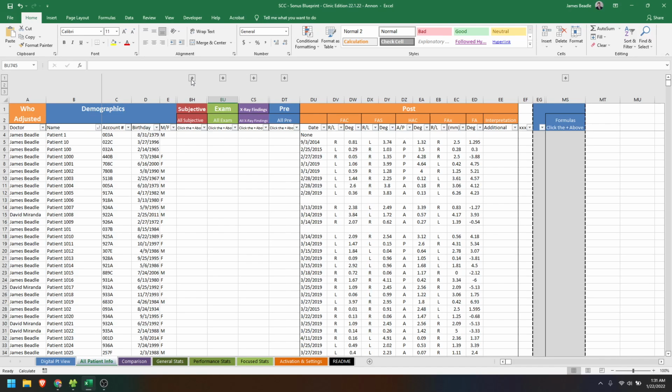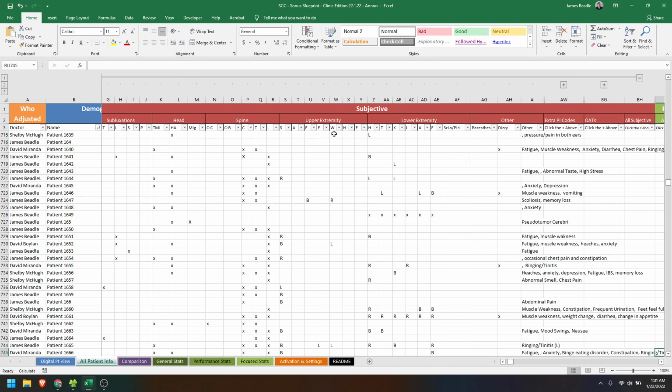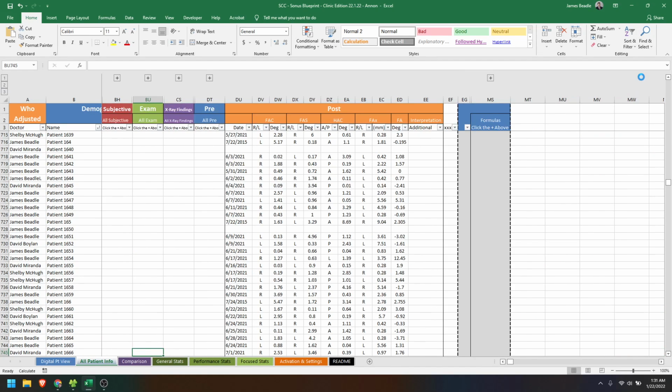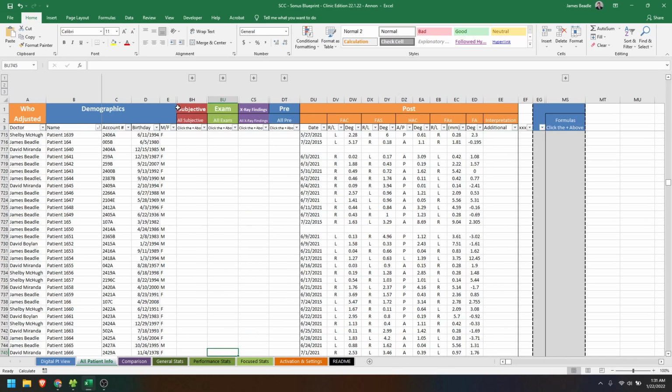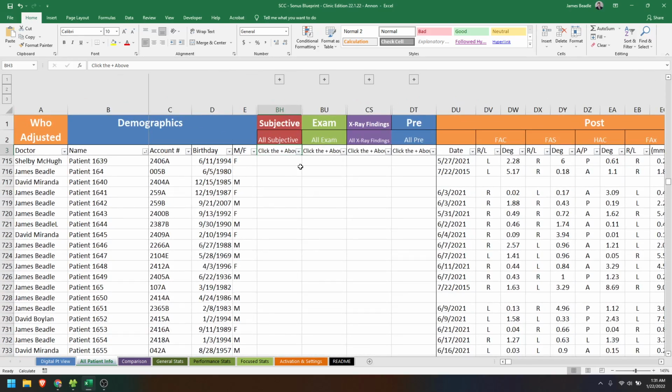If you click on it, you're going to notice a few things. It will automatically open up a whole section. You can think of this like a big file folder: this is a folder, this is a folder, this is a folder. If I want to see what's inside, I just click this plus button. You can see right here it says click the plus above. I'm going to zoom in so you can see this a little bit easier.